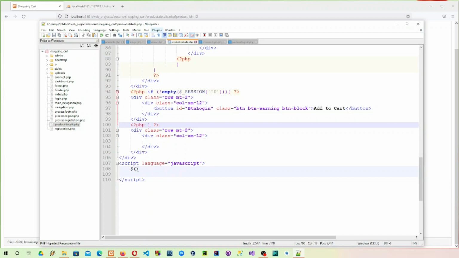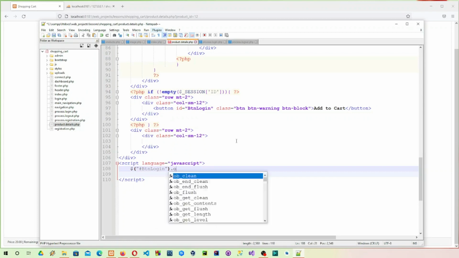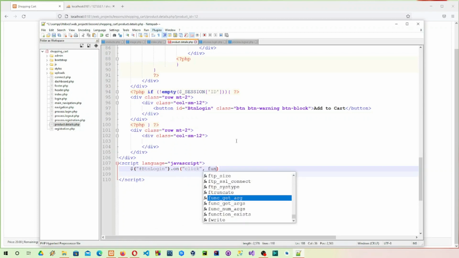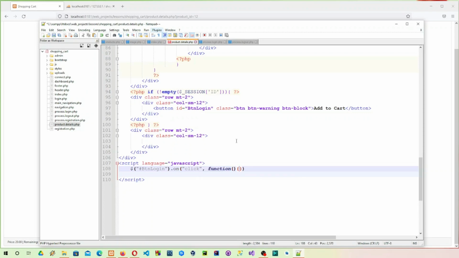So we have here ID. Okay, what we need to do, hashtag button login dot on. Okay, so window dot location. For window dot location, let's try to check.